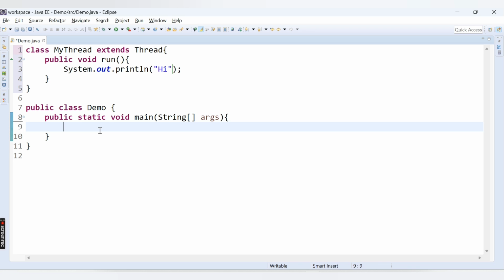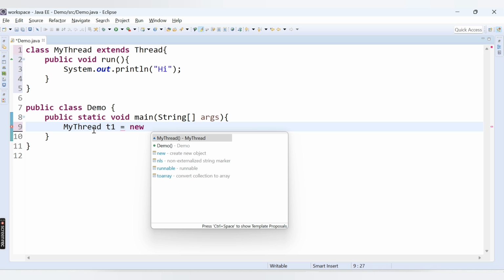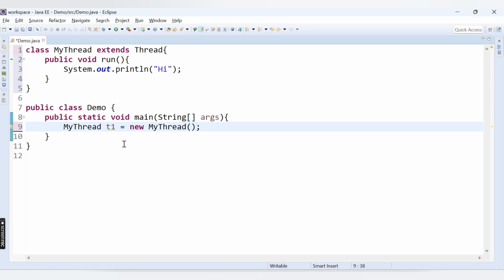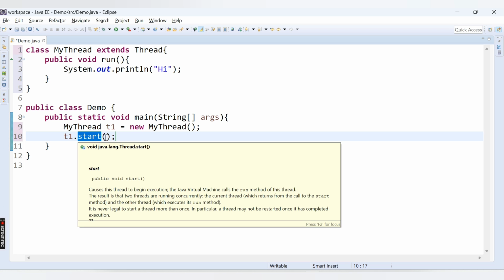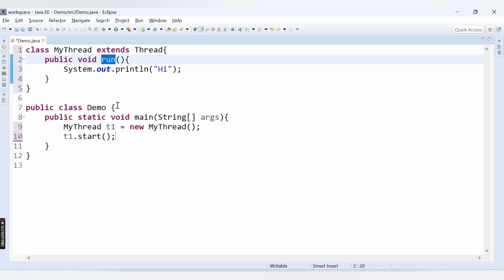Now inside our main class, which is the Demo class that has a main method, we need to create a thread. So how to create a thread? By creating the object of the class which is extending the Thread class. So I will create the object of my MyThread class: MyThread t1 is equal to new MyThread. Then with the help of this thread t1, we can call this particular run method. How to call it? t1.start. Once you have created a thread and you need to start it, you need to use this start method, and by default it will call the run method.